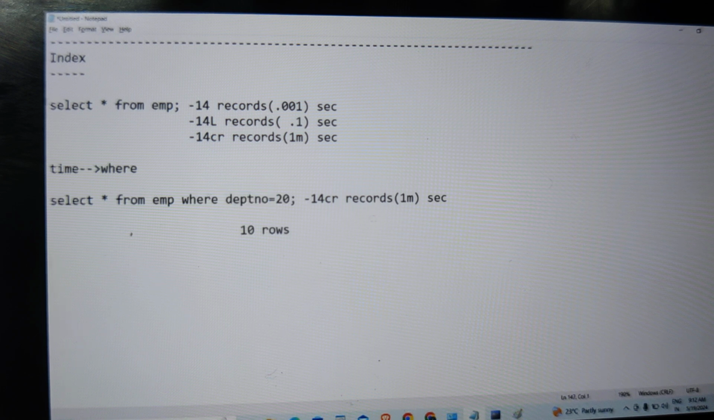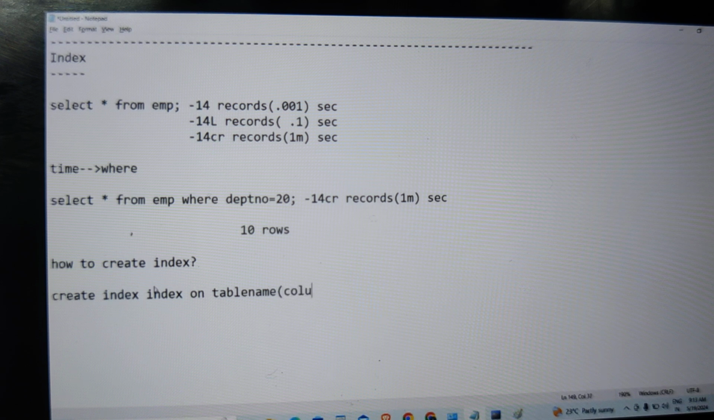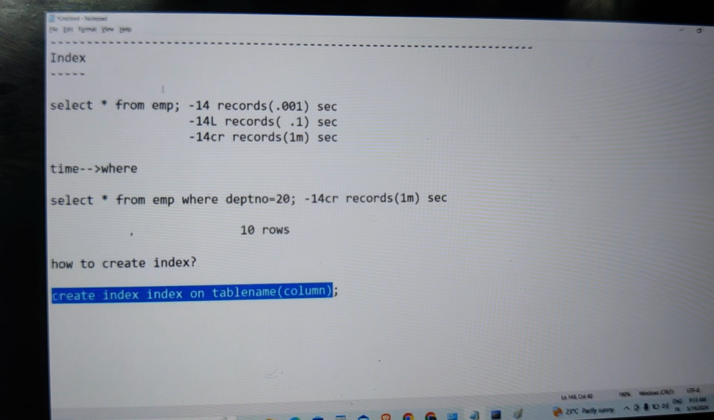But how to create an index? Simple concept. Use create index, then the index name, on which table, the table name, and which column. Which column is taking a lot of time? In this scenario, department number is taking a lot of time. I just took an example. That's all. When you apply the index, everything is taken care of by the Oracle engine.